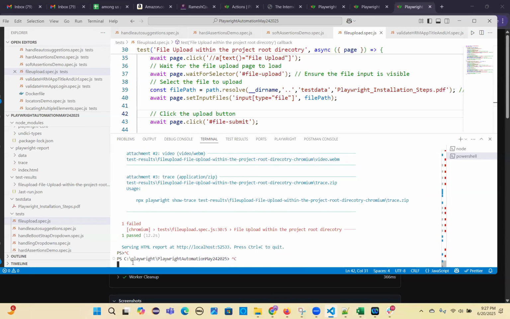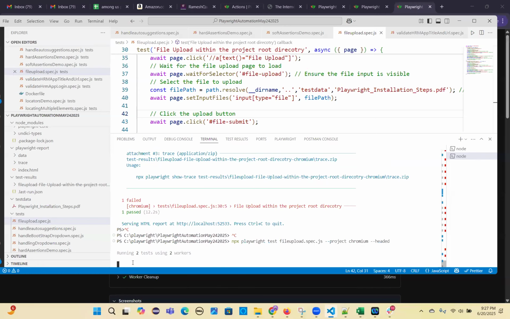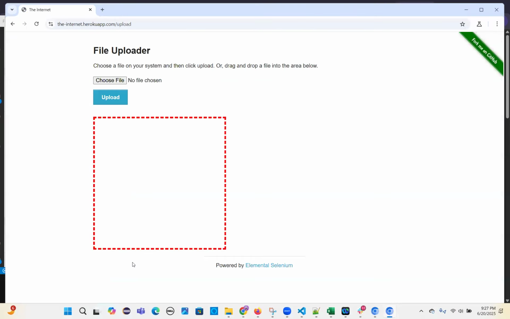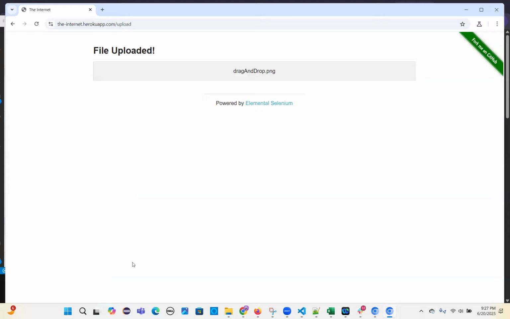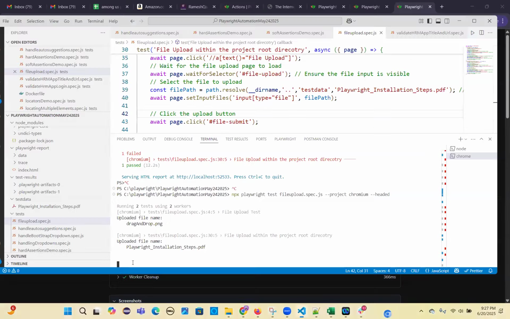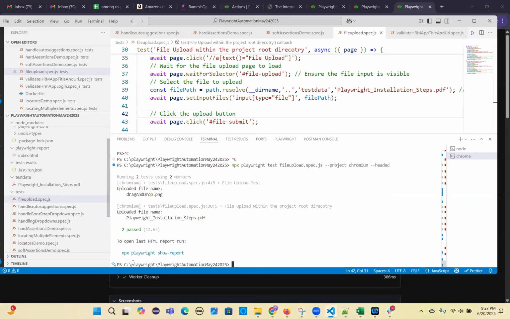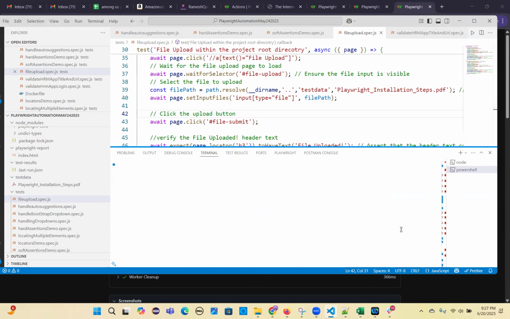Okay, so just save this. Yeah, see, both are passed now, right? So both tests are working perfectly. In one file, we have written two test cases.